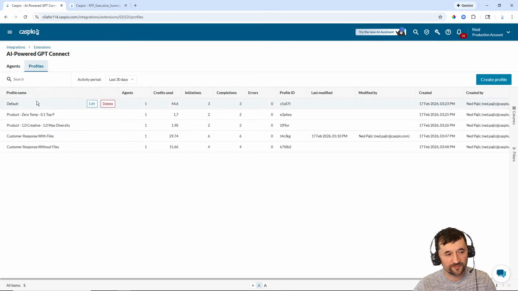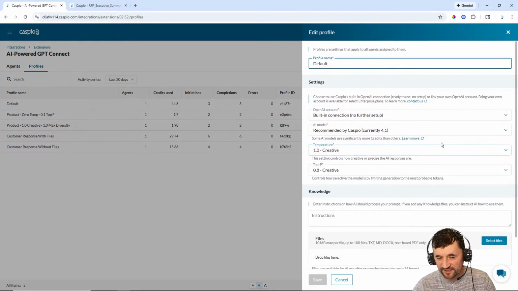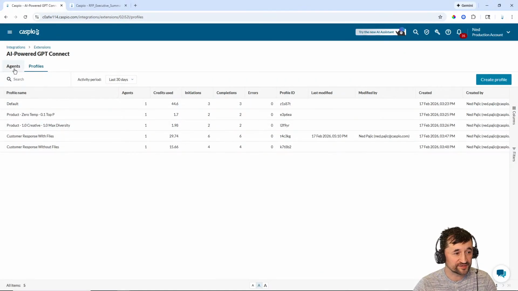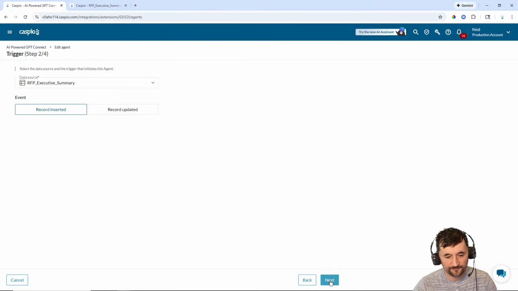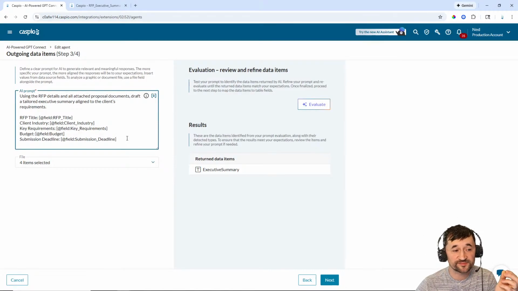For my profile, I'm using the default profile. Okay. Didn't make any changes here. I'm using creative temperature with creative top T parameter. You can see I have no files in here. And then in my agent, the instructions are very clear, using the RFP details and all the attached proposal documents. Draft a tailored executive summary aligned to the client's requirements.